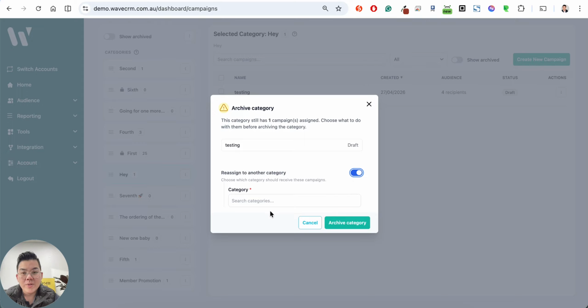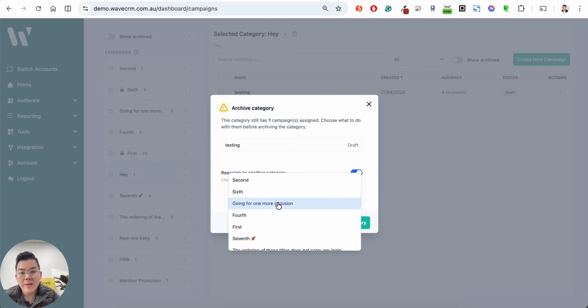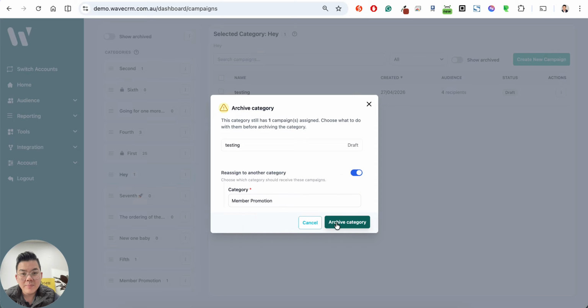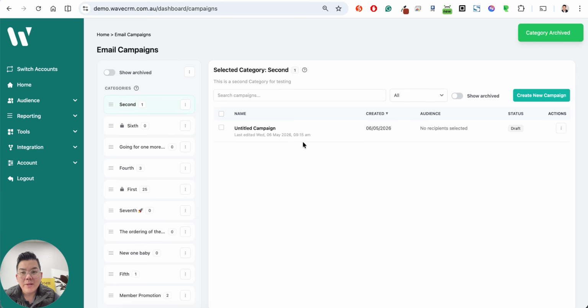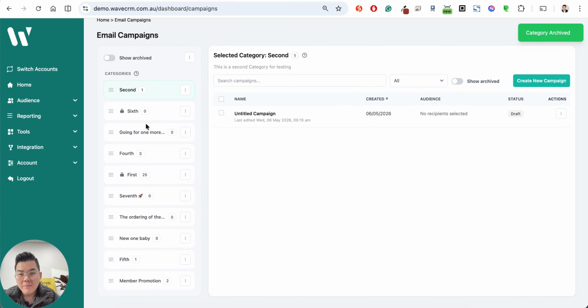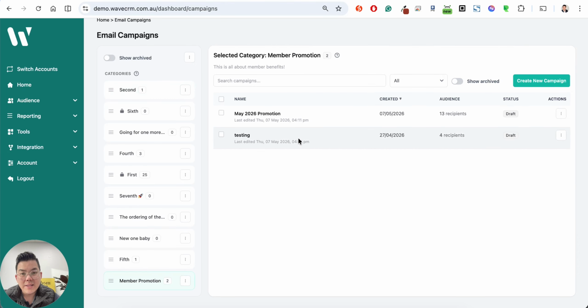Or do you want to allocate it, move it, reassign it to a different category? So I will move this into my member promotion, the one that we just created. Cool. And so by doing so, we'll remove that hey category, and then we move that testing campaign into the member promotion. So that's one way to get rid of a category that you don't want to see anymore.